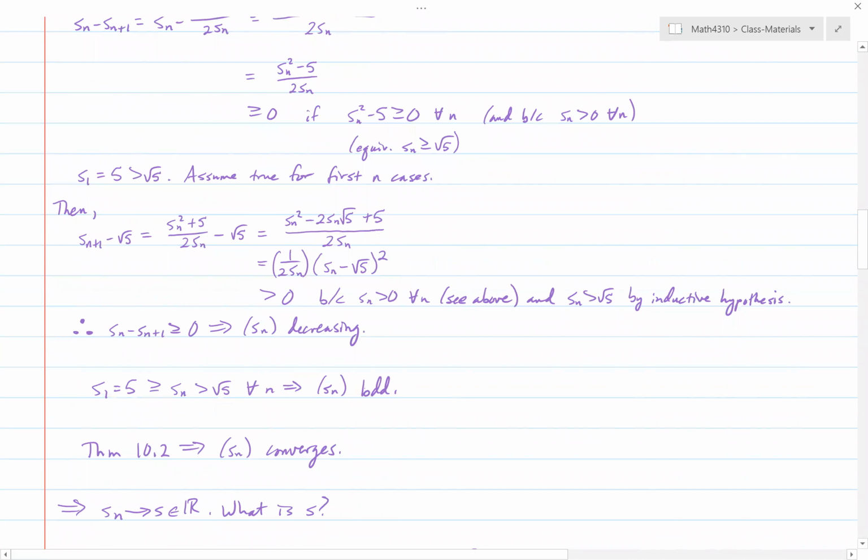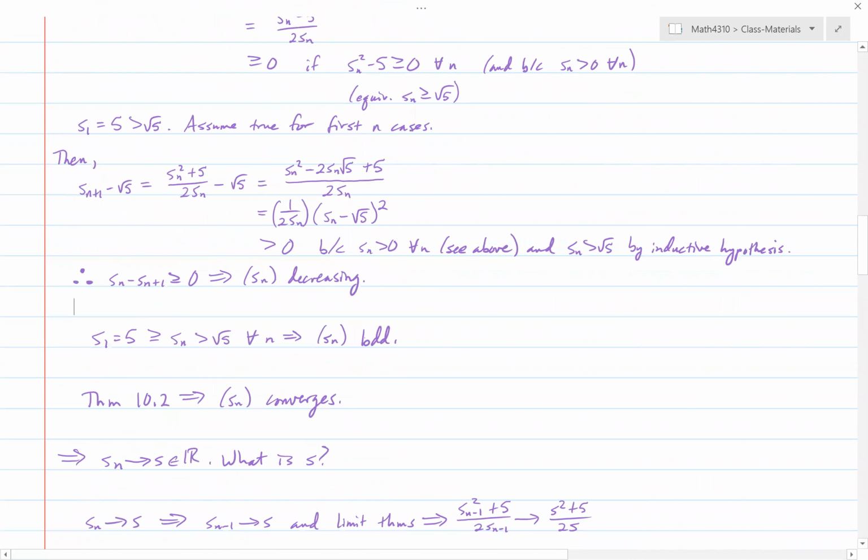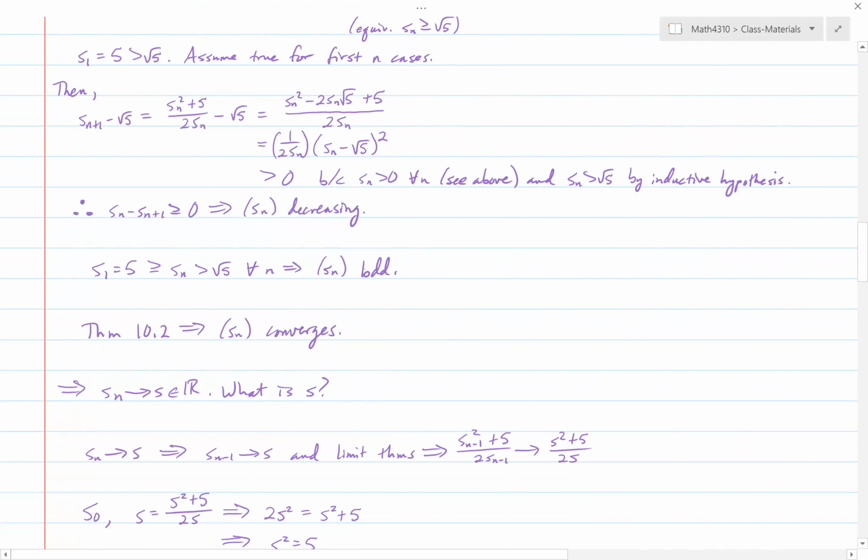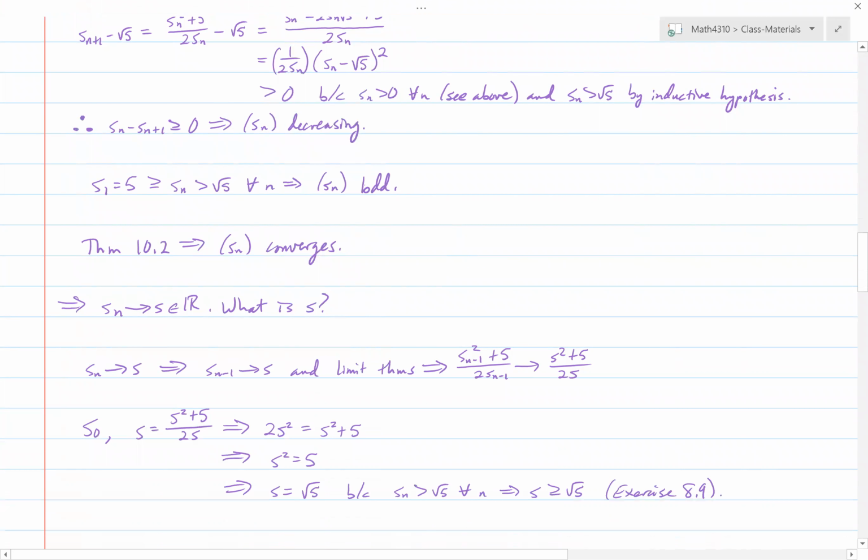So we've had 3 inductive arguments in order to get that this result holds, that it's a decreasing sequence. And then because it's a decreasing sequence, the first term bounds it above. Part of our inductive argument actually showed that it was also bounded below. And so the whole sequence is bounded. So we have it's decreasing and bounded. Theorem 10.2 applies. The sequence converges. We don't know what it converges to, but we can actually figure this out.